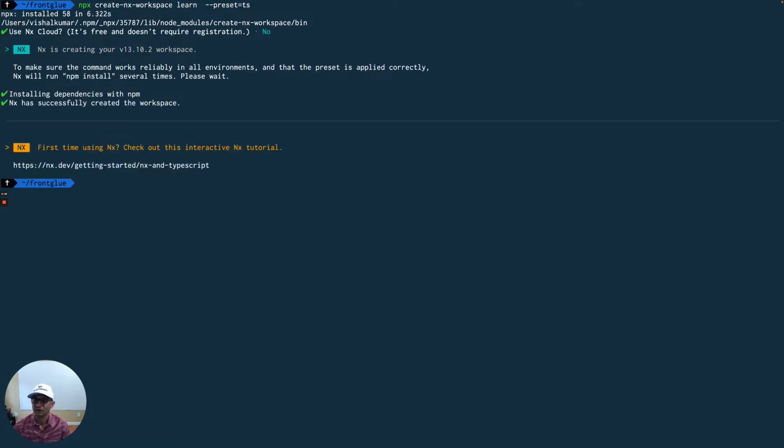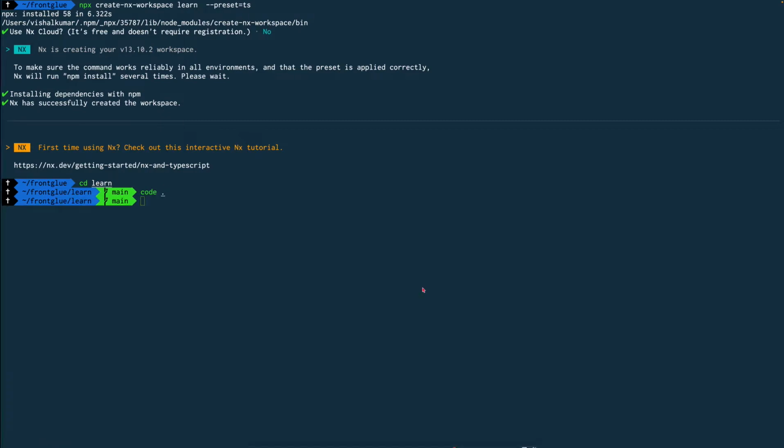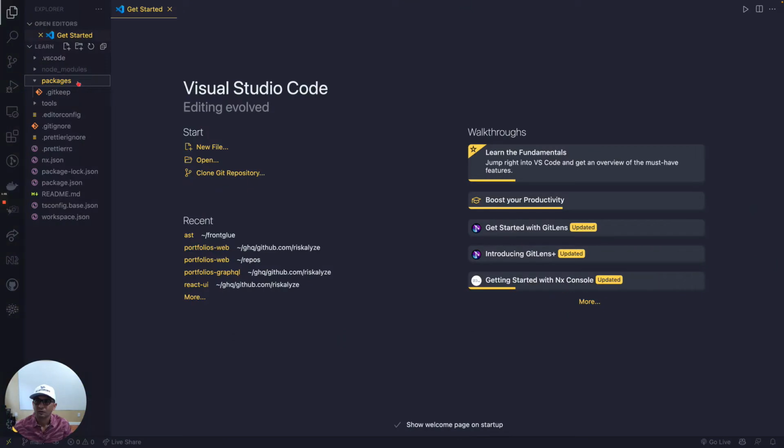After successfully creating that repo, we can go into that repo and just open it in Visual Studio Code. We'll see a directory structure like this where there's a packages folder. So any new libraries or applications that I create will be in here.